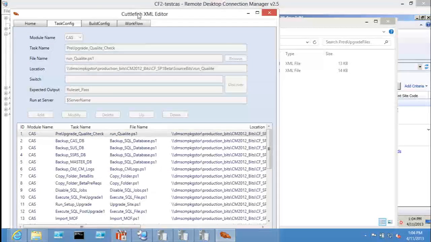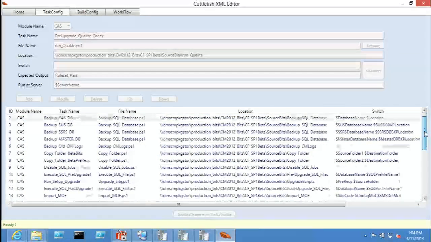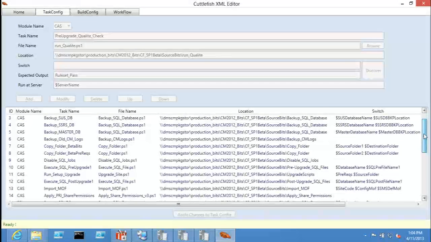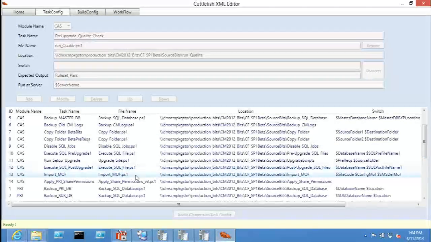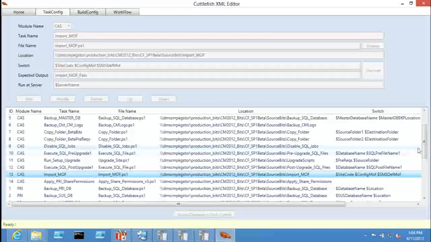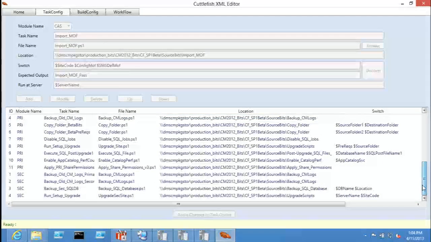So it's resolved now. We have a task config file. This is the actual production task config file that we used, where you can see there are multiple modules. For the central administrative site, we were doing things such as running some pre-upgrade checks, backing up the database, actually running the upgrade, and even the MOF changes, importing MOF changes, and applying share permissions. We had this for each kind of role. For primaries, we were doing a similar thing, and we even had an upgrade process for the secondary site.